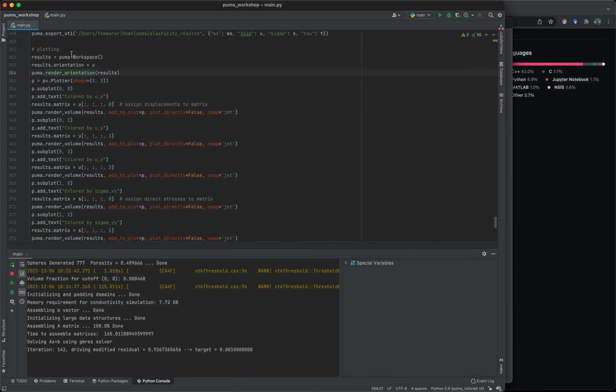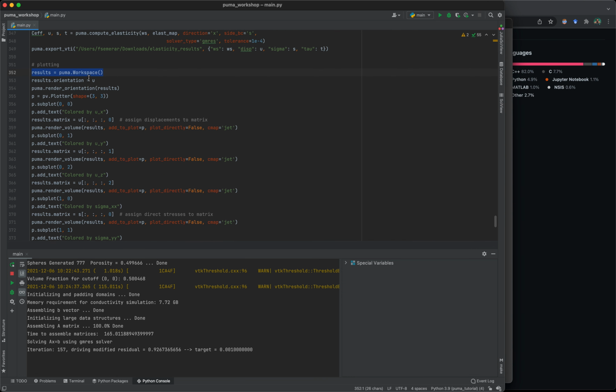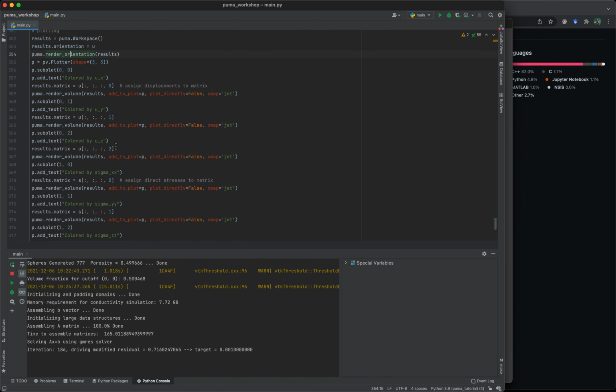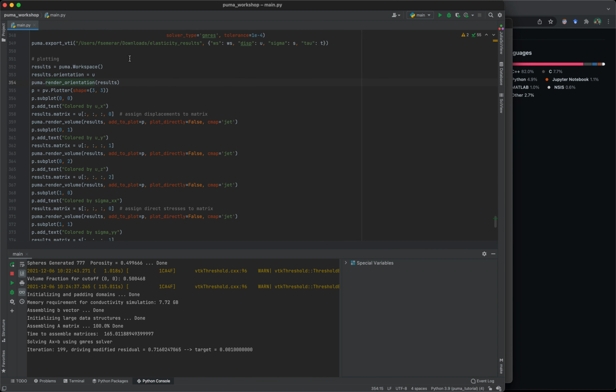in several ways. Something you can do is create just a PuMA workspace, and then fill in the orientation and the matrix as you can see down here, so that the render volume and the render orientation functions just work out of the box. I will let the solver complete now, and then we can take it from there.